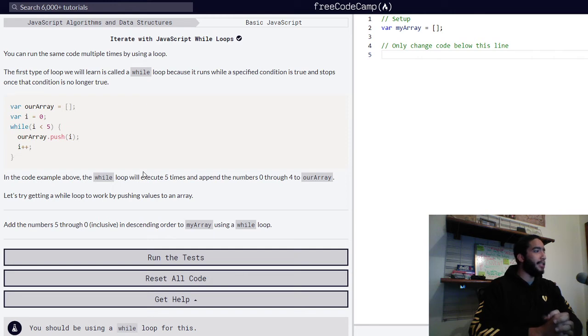Our challenge is to add the numbers 5 through 0 inclusive, which means including 0, in descending order to myArray using a while loop. So variable myArray has been declared as an empty array. So we need variable i. So let's declare variable i, which will be assigned a value of 5. We'll see why in a moment.